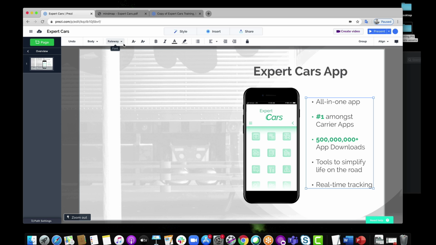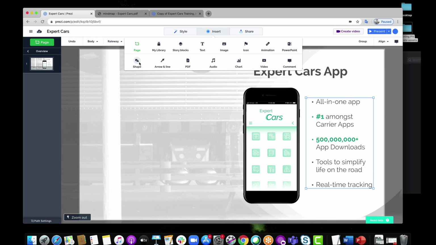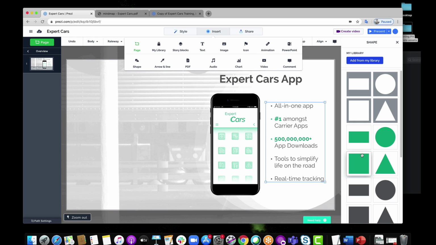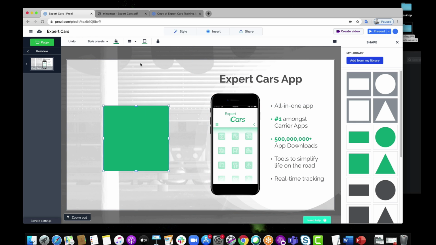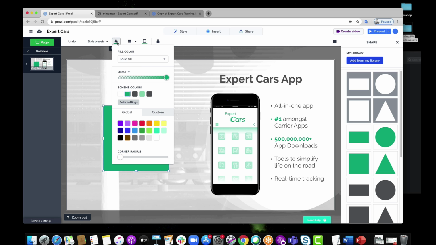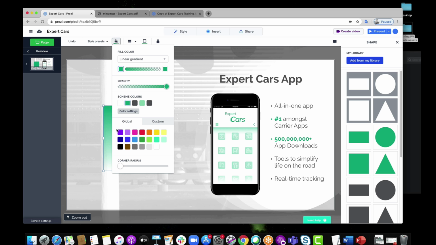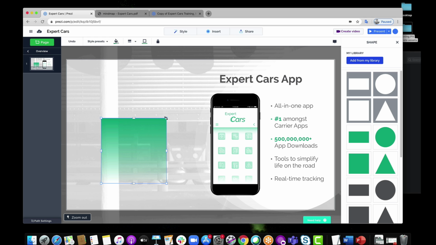So I'm going to add another one of those shapes. Insert shape, and I'm just going to start with the green by default. And let's go ahead and make that a gradient as well. So I'm going to come to fill color and make that a gradient. And now I'm going to give it a nice rotation here. And let's just kind of put it up against the wall here to make sure that we're rotating it perfectly so that it's perfectly parallel with the presentation. There we go.